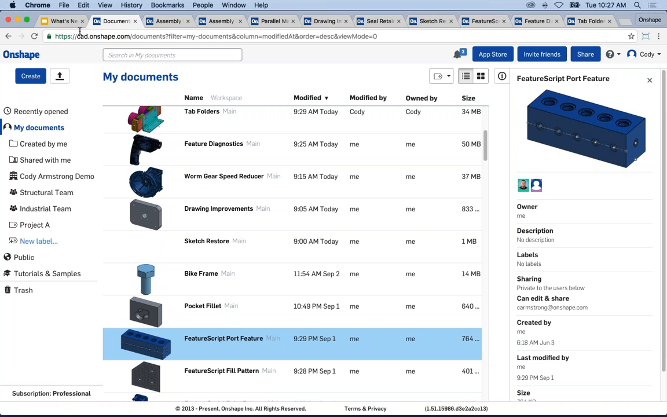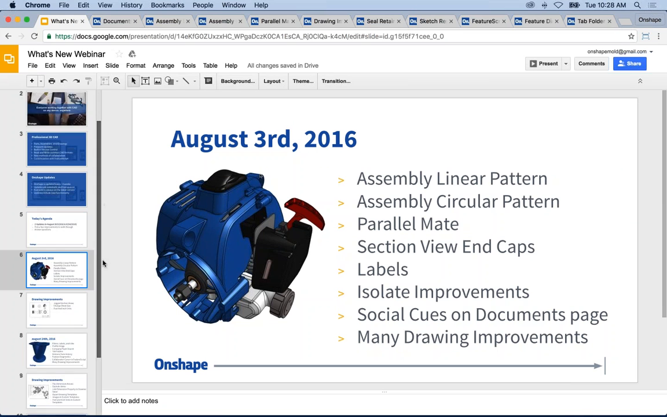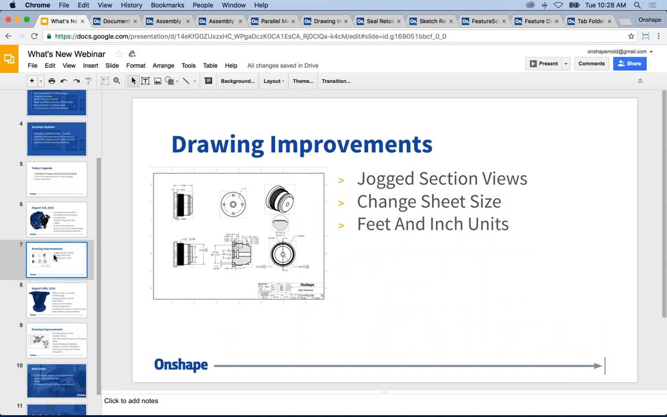There's another one in the next update that I want to mention that's especially helpful for FeatureScript users. So let's jump into it now. As I mentioned before, in both the August 3rd and the August 24th updates, there were a lot of drawing improvements. And so what I've done is tried to set them aside as different slides, just to go through each one. And the list, especially for the next update, is very big. So for the August 3rd update, there were a number of different drawing improvements.